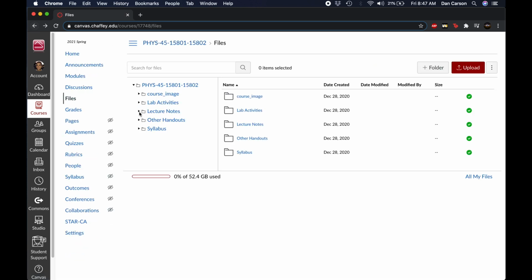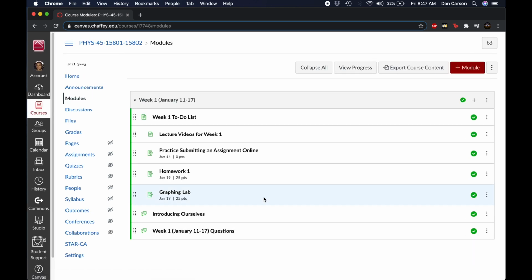Okay, so the next thing I want to do is take you to the modules. This is probably the most important part of the Canvas website. So if you click modules, you'll be taken to this page. And right now there's just one module open. It's for week 1 of class. But every week of class that passes, I'm going to be opening up a new module. So there will be one for each week of class.